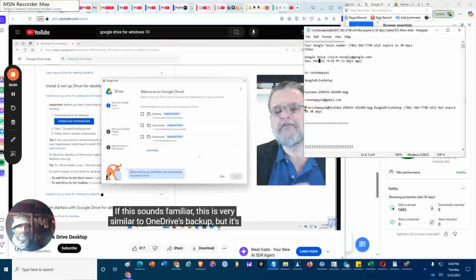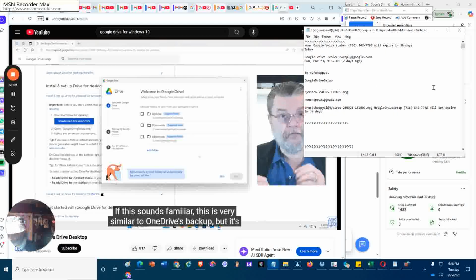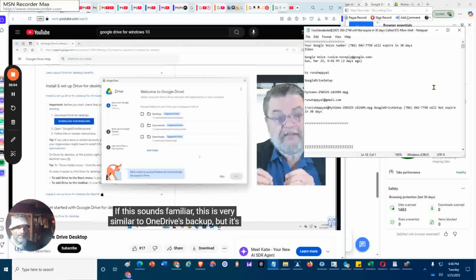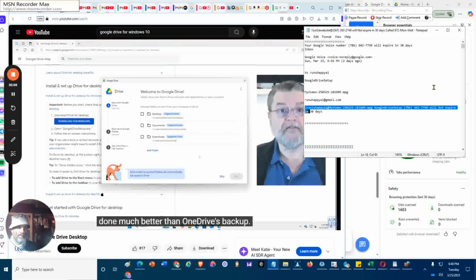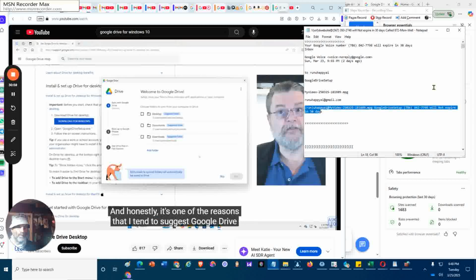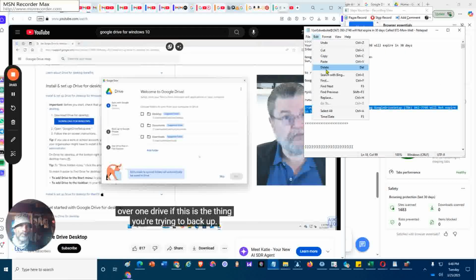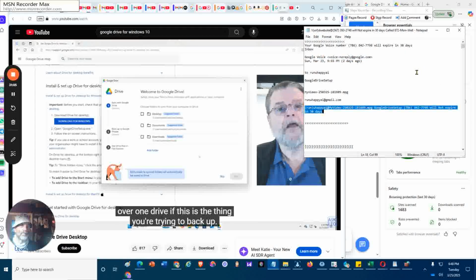If this sounds familiar, this is very similar to OneDrive's backup, but it's done much better than OneDrive's backup. And honestly, it's one of the reasons that I tend to suggest Google Drive over OneDrive if this is the kind of thing you're trying to back up.